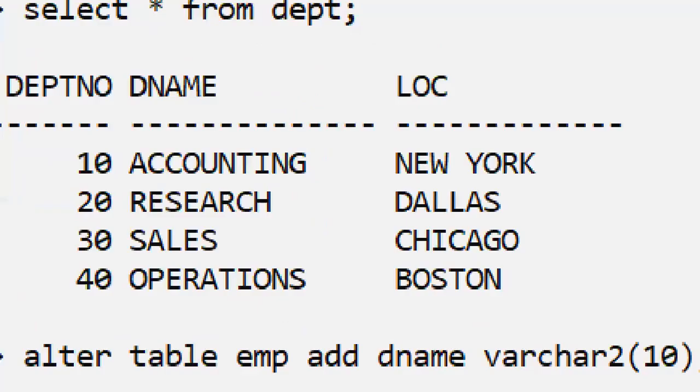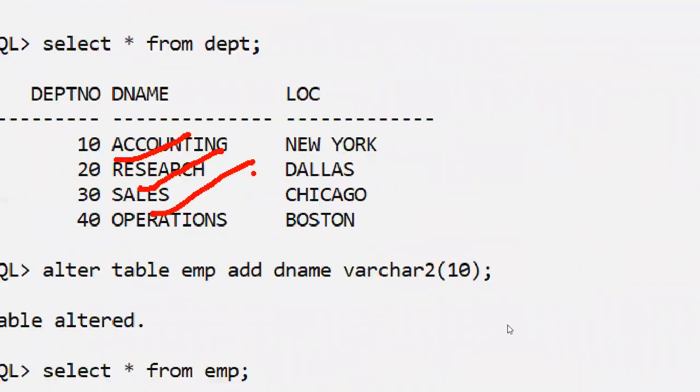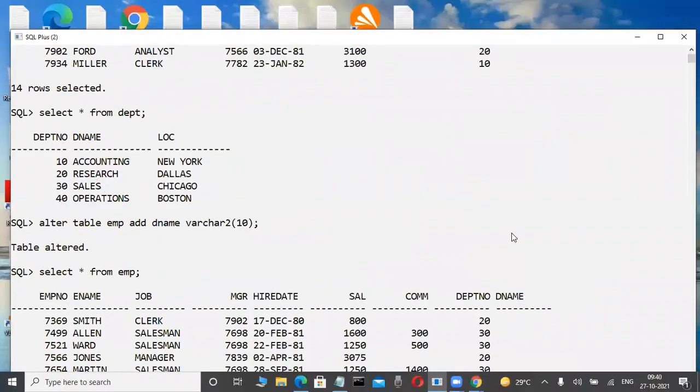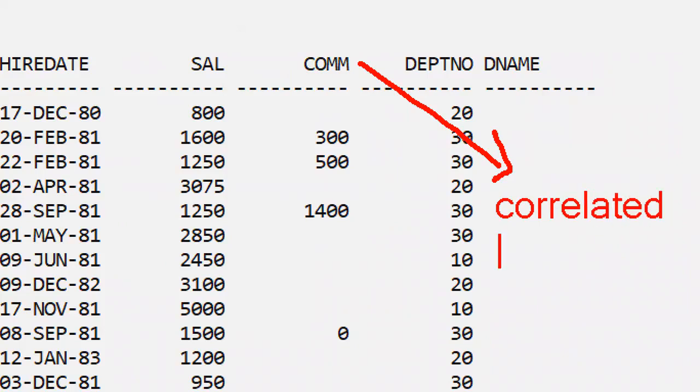These millions of records, for example, 10 is department accounting, 20 is department research, 30 is department sales. All that data I want to add only here. In this case, what are we always using? Correlated updates. Observe, in this type of situation, they use correlated updates only, where something is there in the where clause.